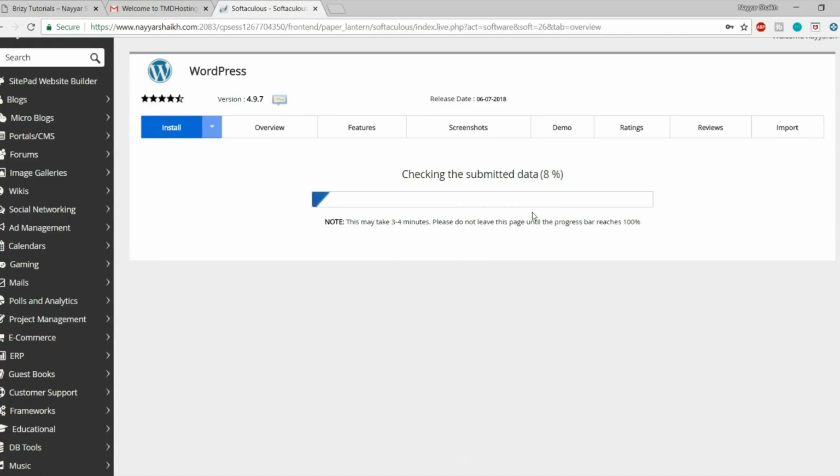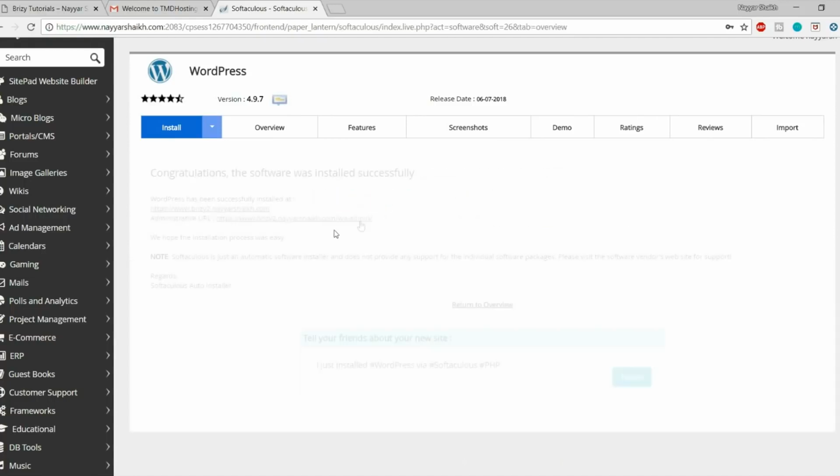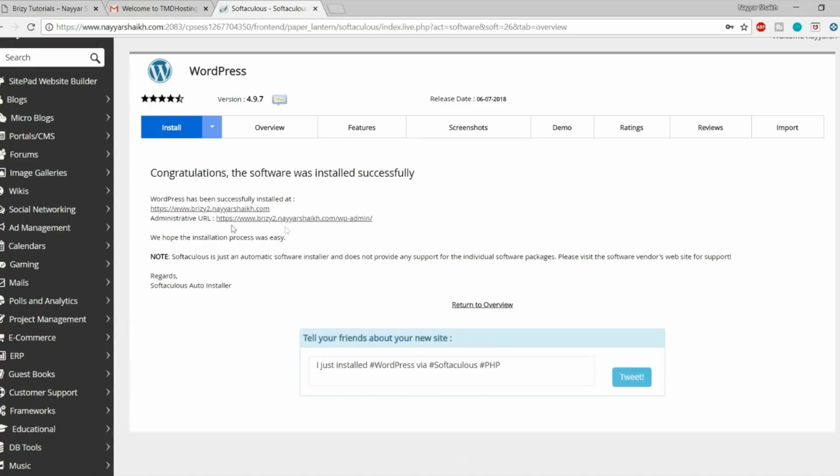WordPress is getting installed on your website, and now it is installed within 4-5 seconds. You get two different domain names over here. The first one is basically your website URL. The second one is your control panel, or your dashboard, or your administrative URL. Now let's open this second one and the first one both in two different windows.